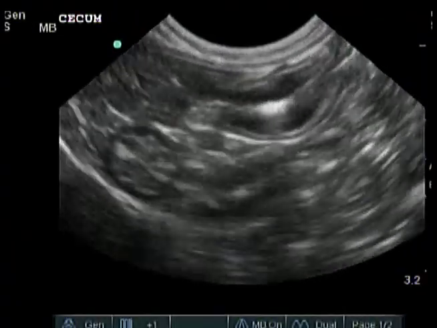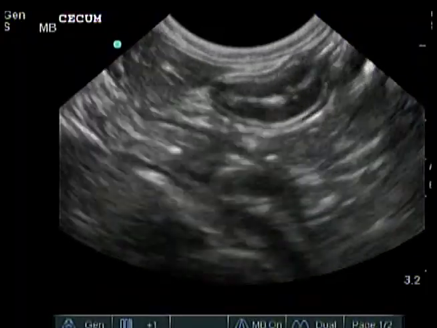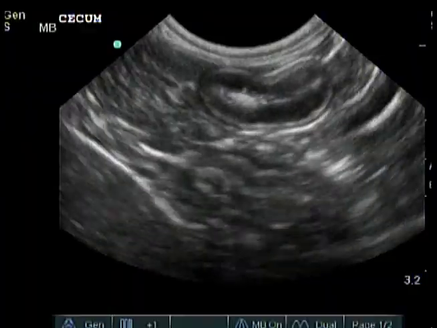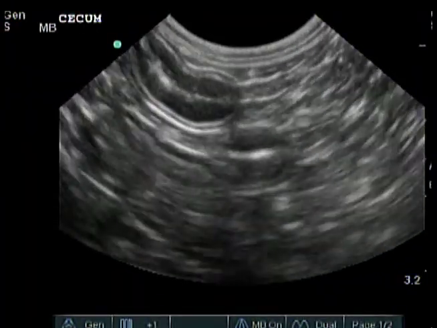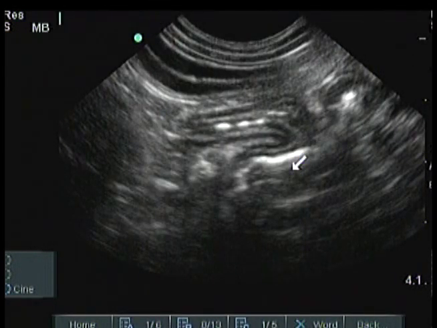This video shows a short axis, then long axis view of the cecum in a 14-year-old mixed breed dog with transitional cell carcinoma of the urinary bladder. This video shows a long axis view of the cecum connecting to the ascending colon in a 22-pound miniature schnauzer.